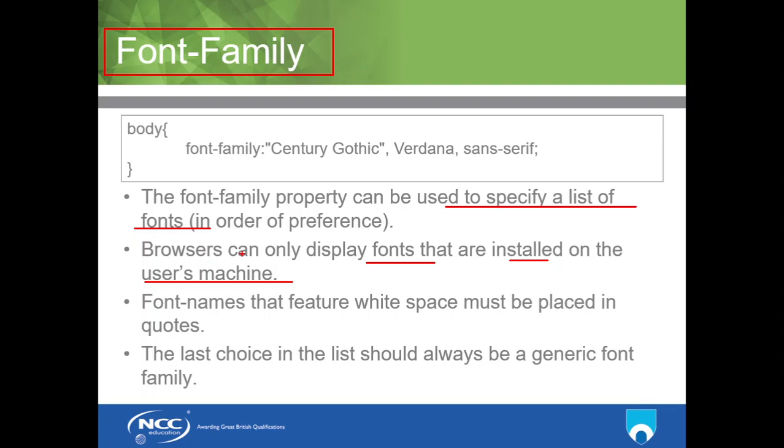Okay, but I hope you get the point that browsers can only display fonts that are installed on the user's machine.